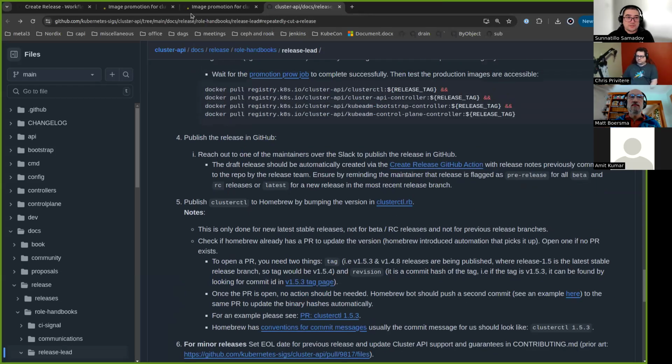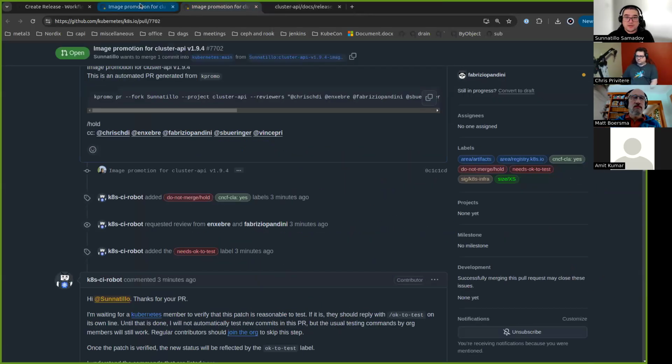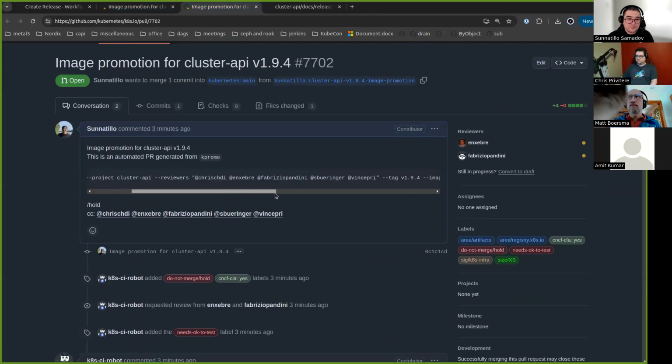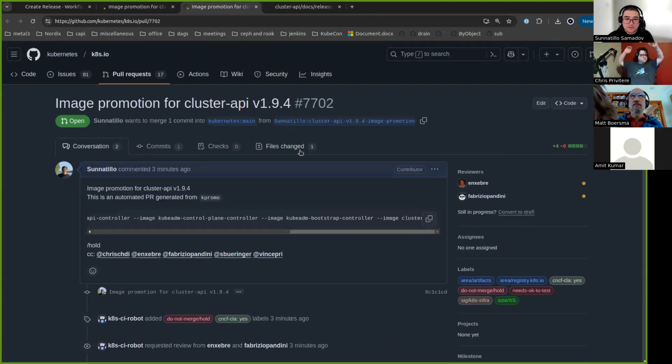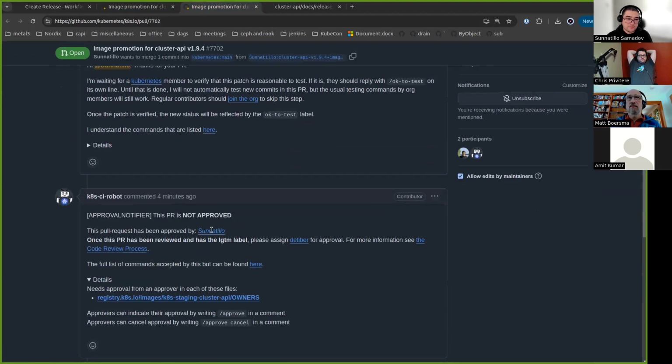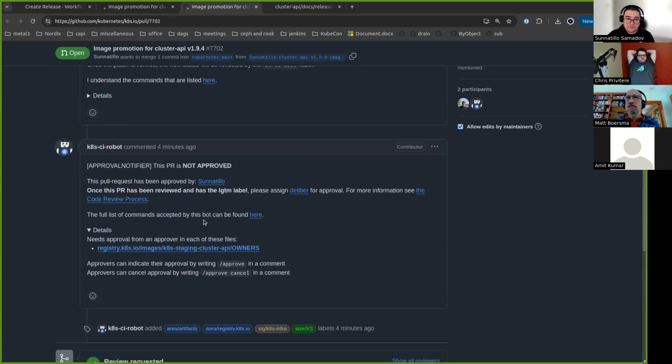So yeah, that's it. So I think we can compare the SHAs of this with the production registry, staging repository, and if the SHAs are good, we can go ahead and put LGTM and ask maintainers to merge this PR for us. After that, we will wait for the prow job to finish and then publish the release.